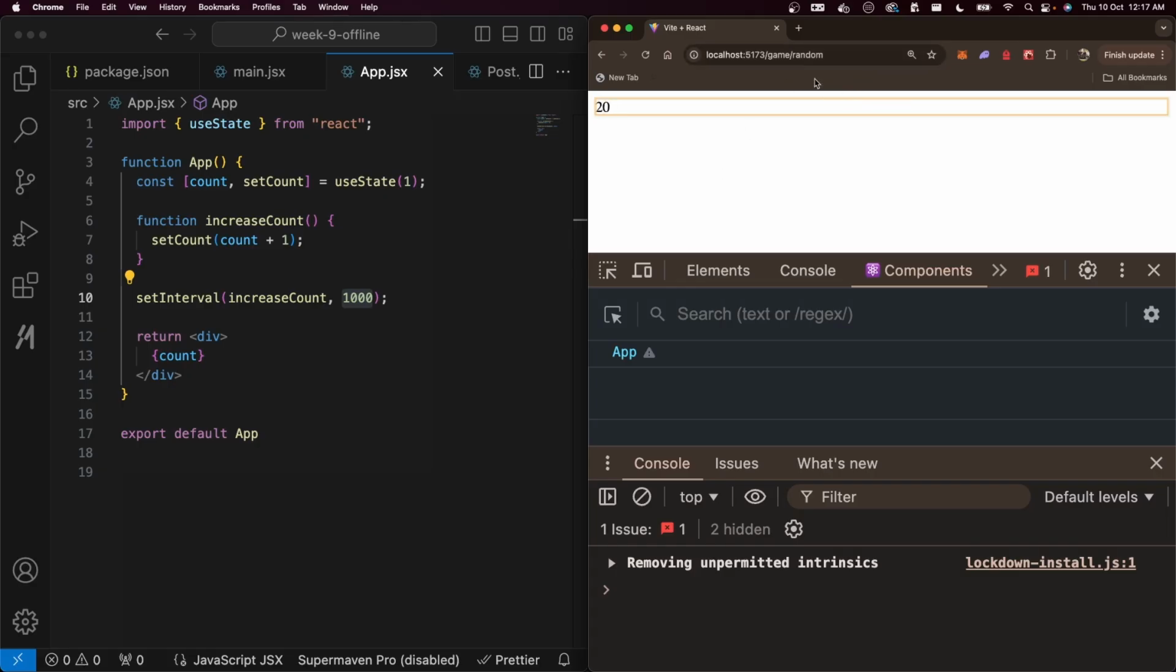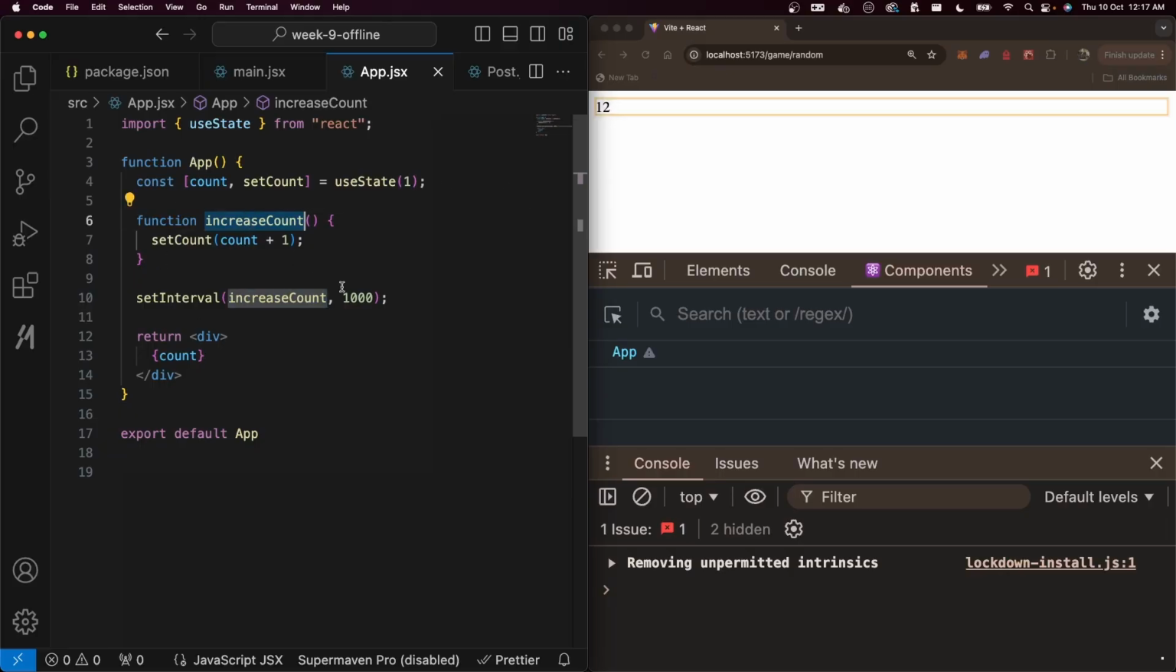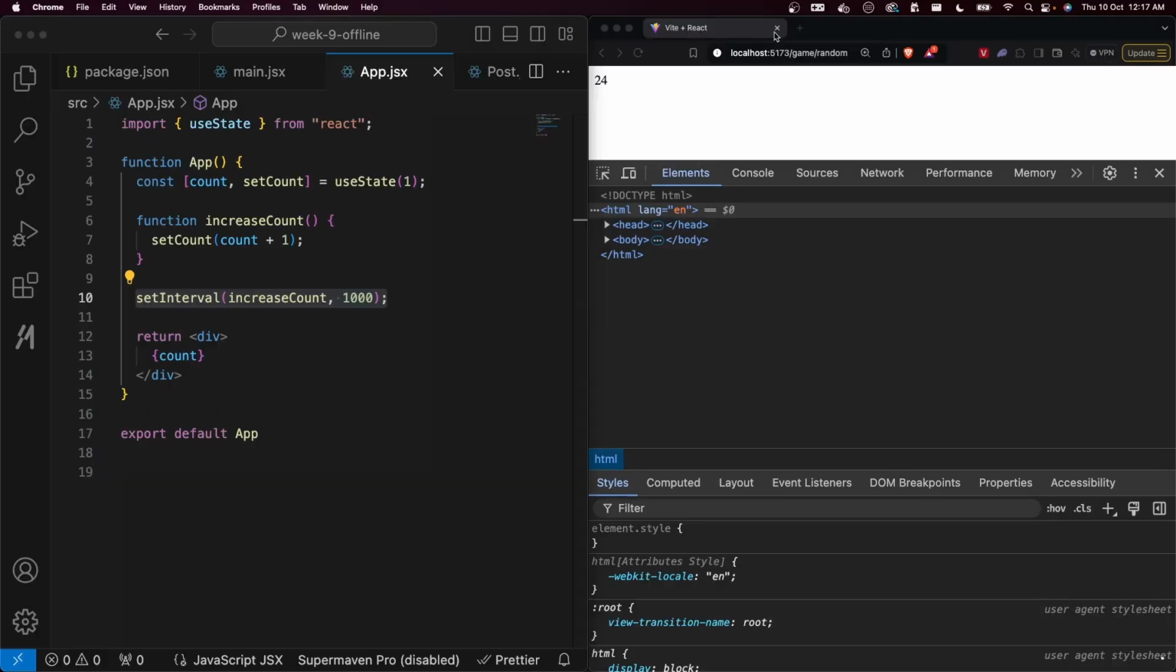This is why you need the use effect hook. This line of code that is trying to call the increase count function every 1 second should not reside over here. This will cause a massive problem.